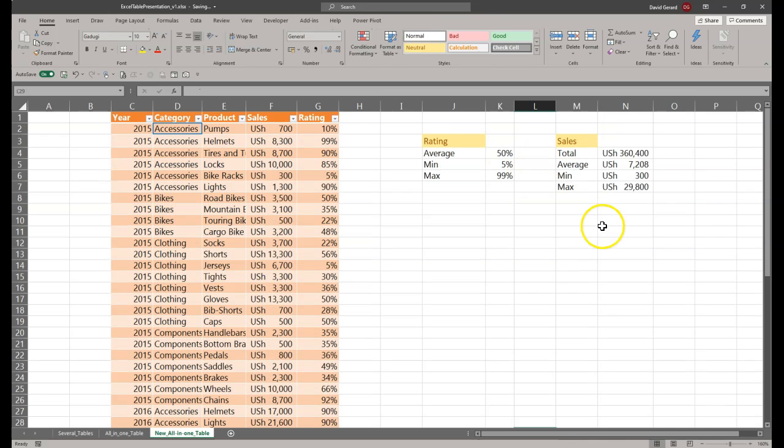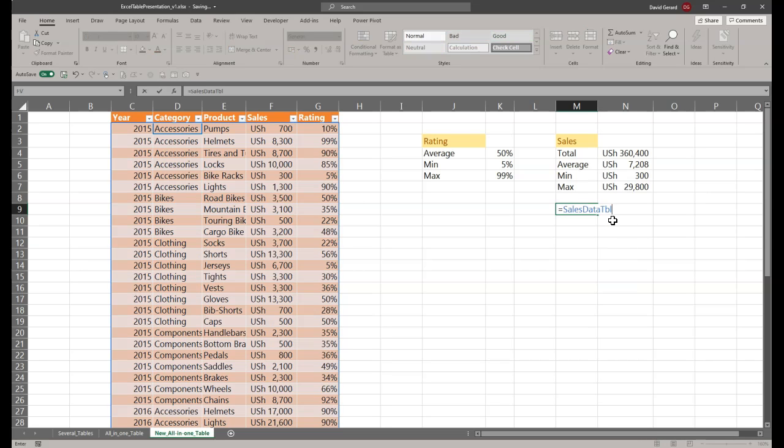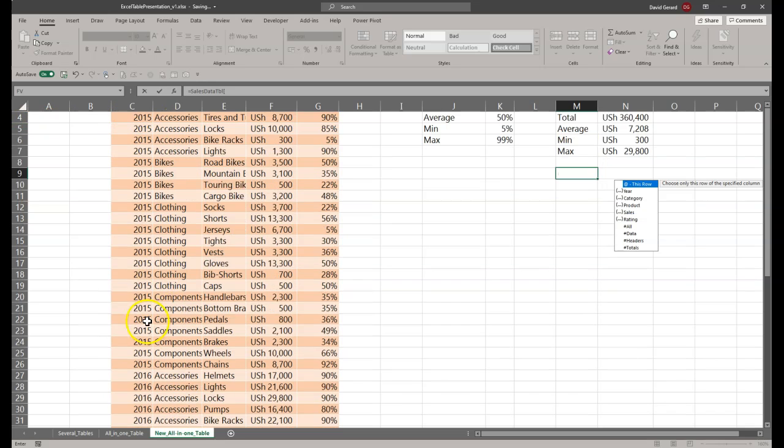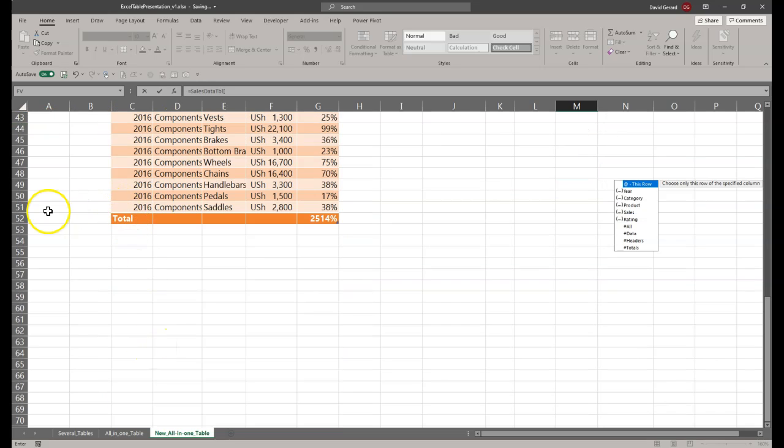Remember when we call the function, if I go back here and start typing equal and the name of our table, validating, open the square bracket, we have access to all the table itself, the data, from row 2 until row 51, not including the headers and not including the total row.